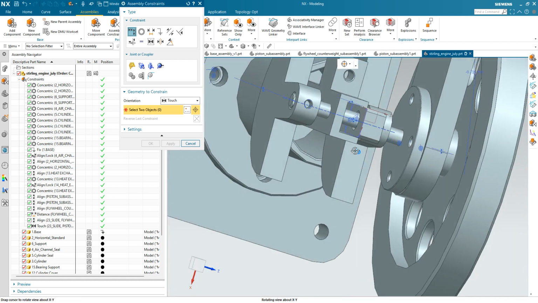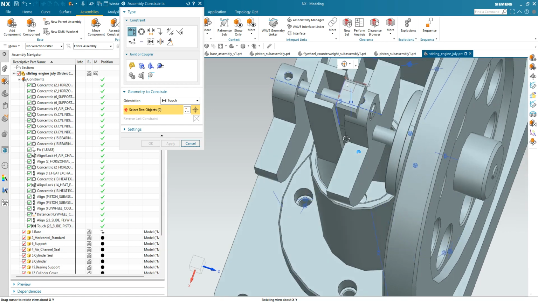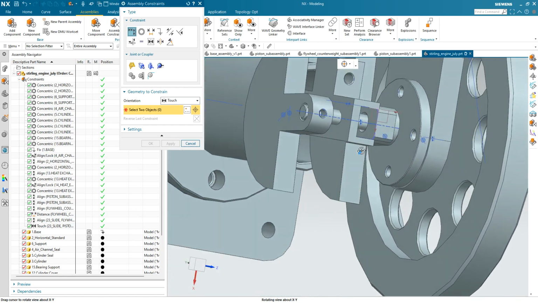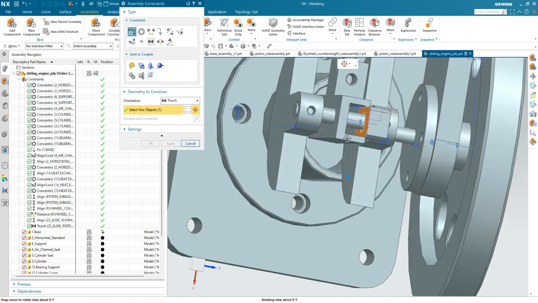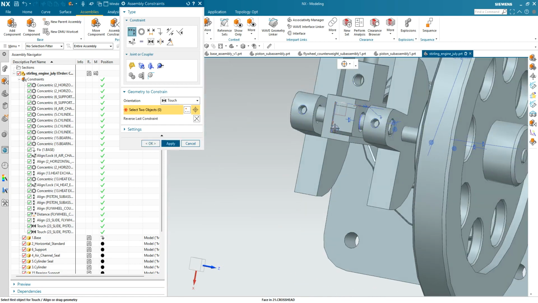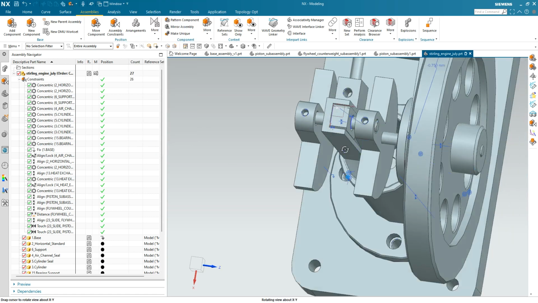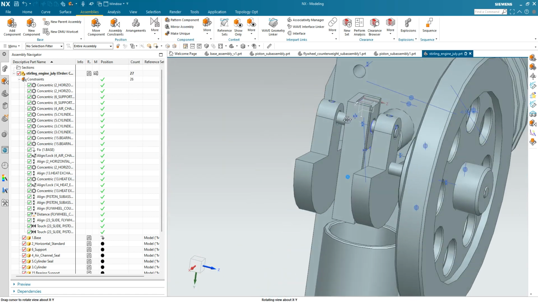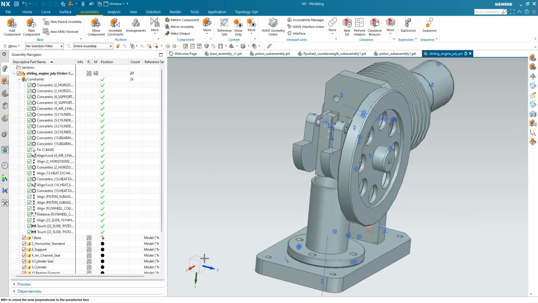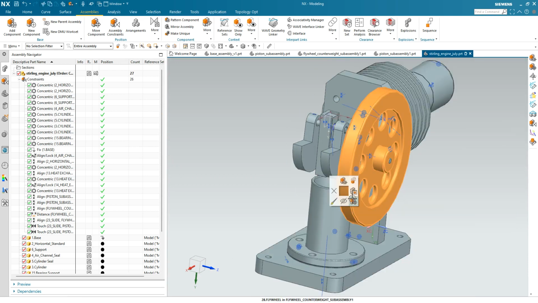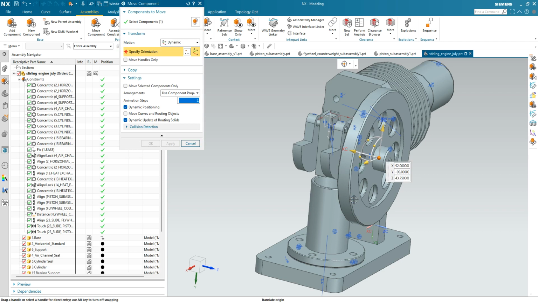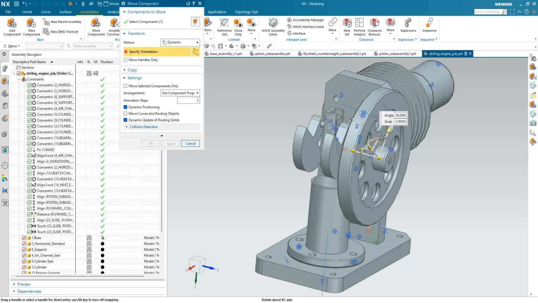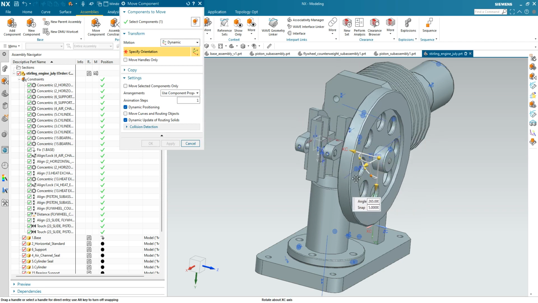And this and this should touch. Okay, let's see what happens when we move this part. Yeah, you see that.